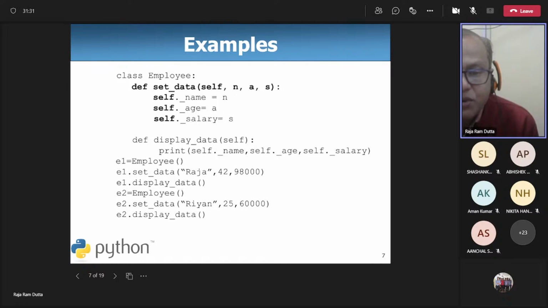E2 set data. E2 is another object. Rian is the first parameter, n, then 25 and 60,000. So obviously this got passed to name, this to age, and 60,000 to salary. Next, E2 dot display data. So this is an employee class with two methods, and these are the two objects. Now tell me, is this clear?